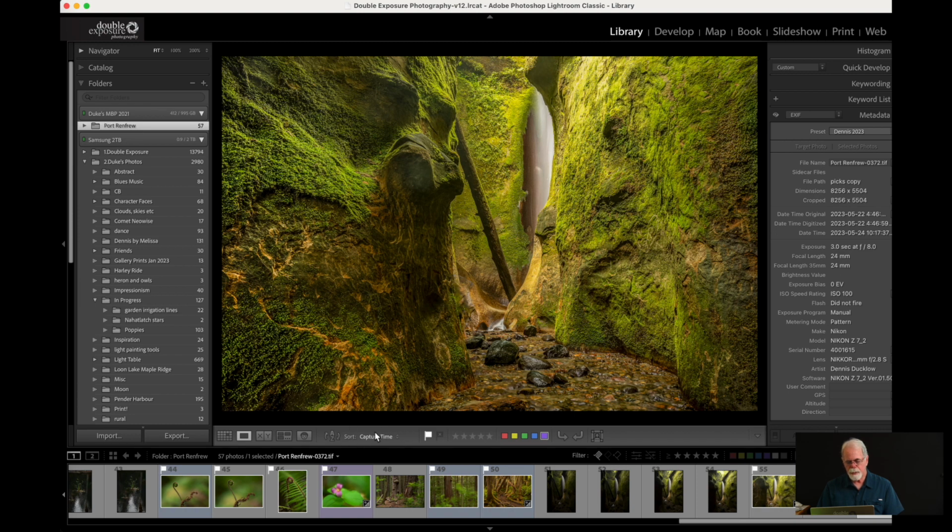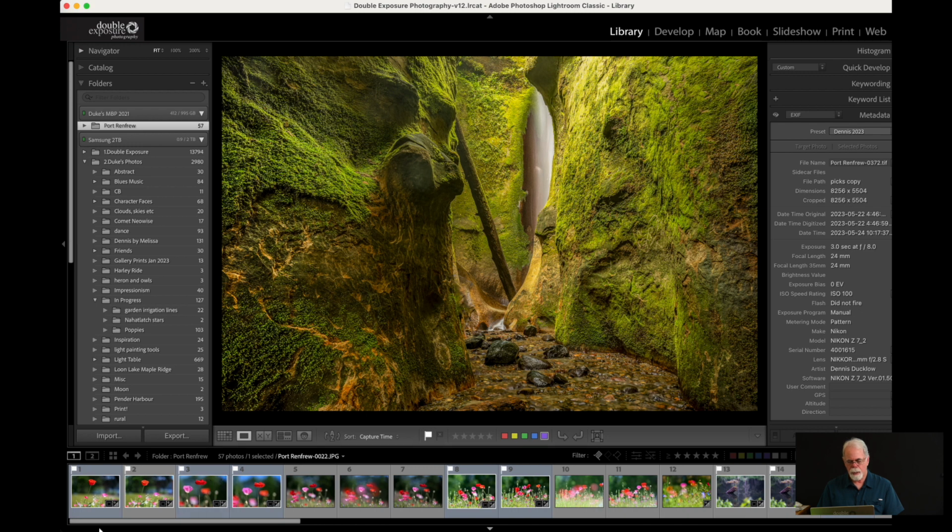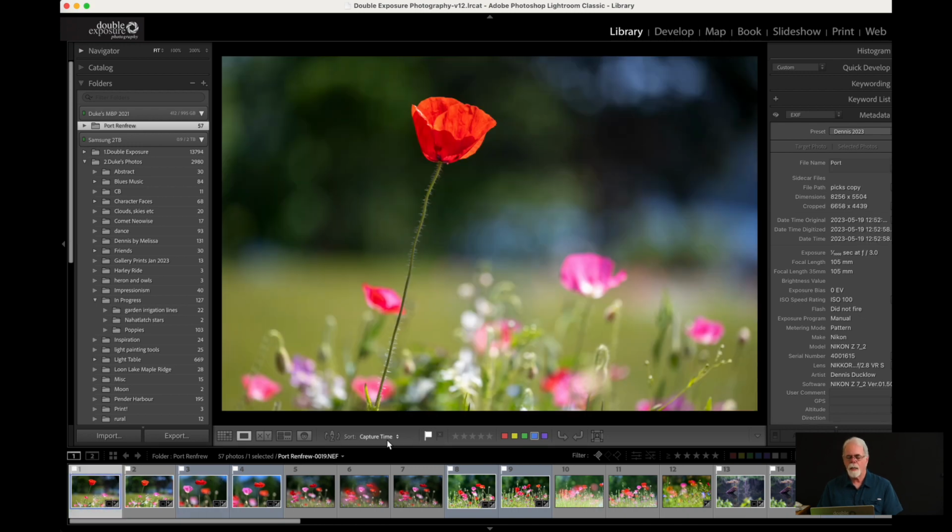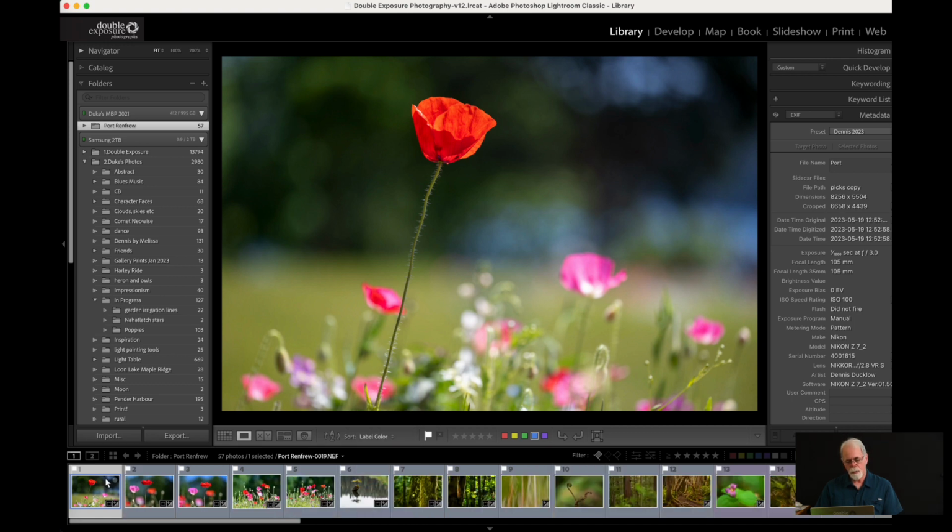Now notice that in my library here you can see that my sorting method is capture time. That's my default. But when I go back to my folder called Port Renfrew, to the beginning, what I can do now is change the sorting method from capture time to label color. And as soon as I do that, all the photos in my folder are sorted by color, which is very useful.